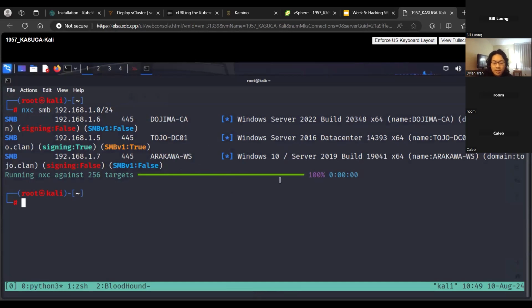Who wants to take a guess which one's the domain controller? All right, I just want a water break. You didn't actually have to answer that. Yeah, it's the second one, 192.168.1.5.